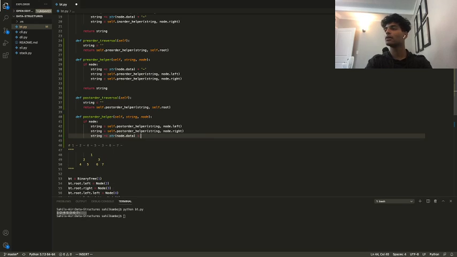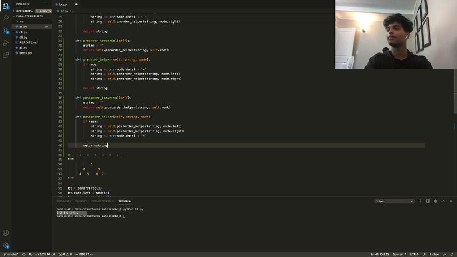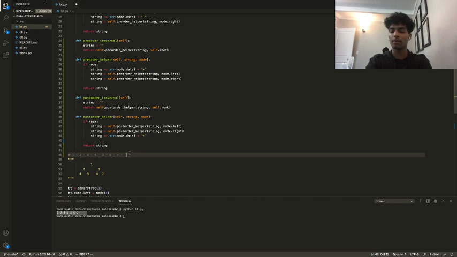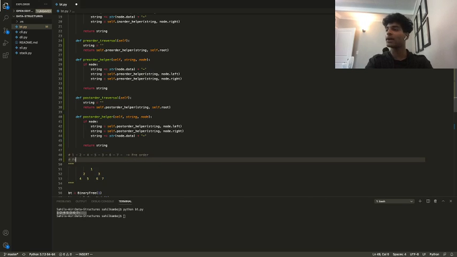Node.data plus the dash, and then we'll return the string. So what this is doing is, when we start off at our self.root, we want to print out our root node at the very end instead of the middle or the very first. And so, let me label this preorder. And now we'll print out what we should expect for our post-order traversal.